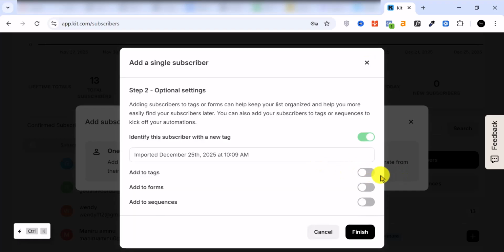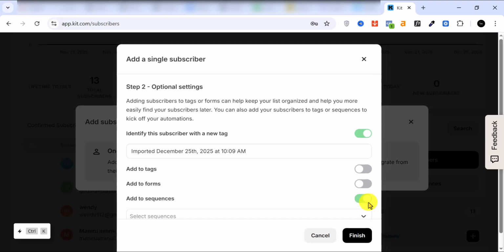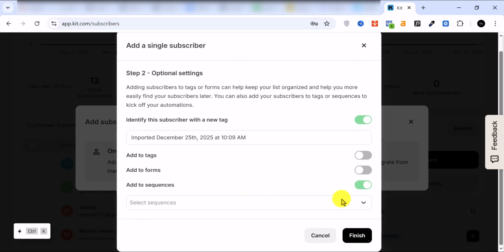So you can decide to add this contact to a tag. If you want to add them to a tag, let's say you want to tag them every time you send an email, you can select tags. That means everybody who is under that tag would receive that email. You can also add them to a form, if you wanted, and you can also add them to an email sequence. So if you created a sequence of emails, you can add them to that sequence.